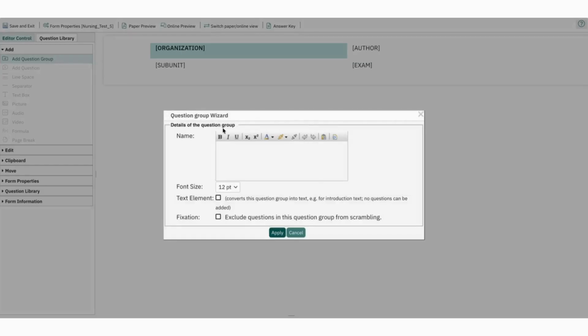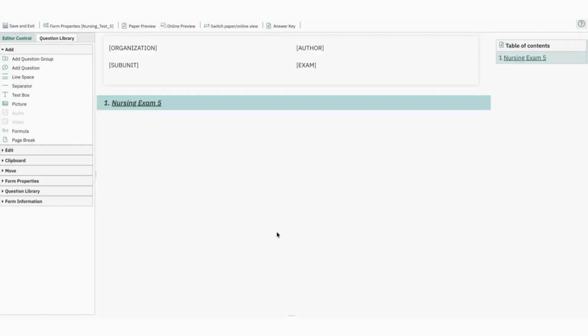Now let's start with adding a question group. You have to add at least one in order to start questions. You can use this as your instructions section or just name it how you wish to begin your questions. Now let's add a question.